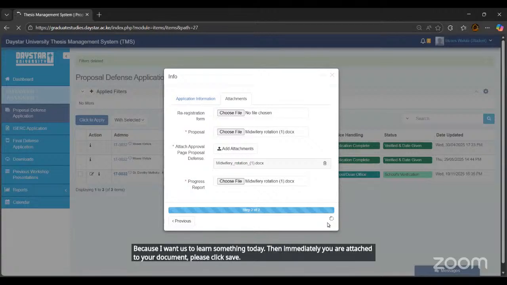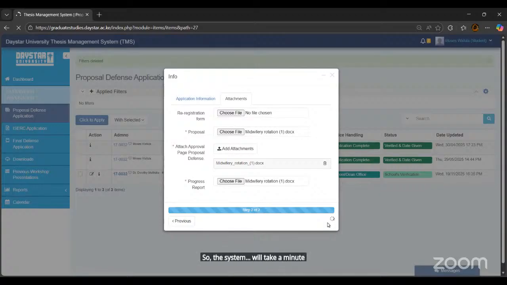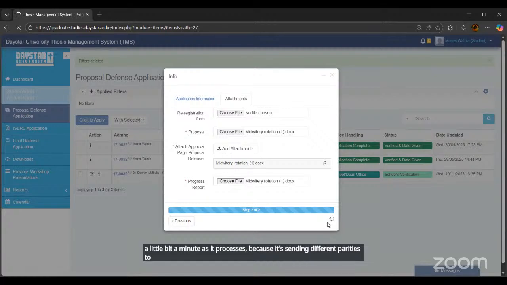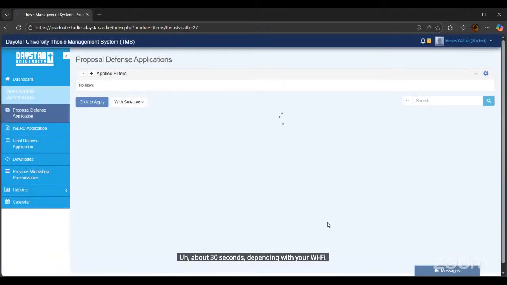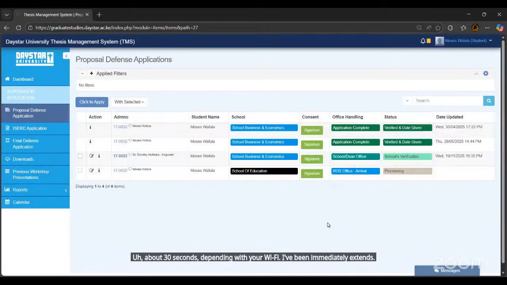So the system will take a minute. The reason it's doing so is because it's sending an email to Dr. Mwaka, sending an email to me, Moses, as the applicant, then also sending an email to the second supervisor, who is Moses. So give it a minute as it processes, because it's sending different copies in different directions. That usually takes a small time, about 30 seconds, depending on your Wi-Fi. Then immediately it sends, you see our application pops up.